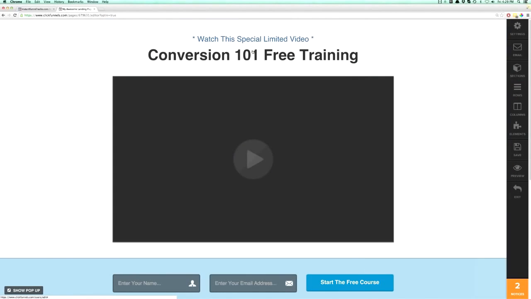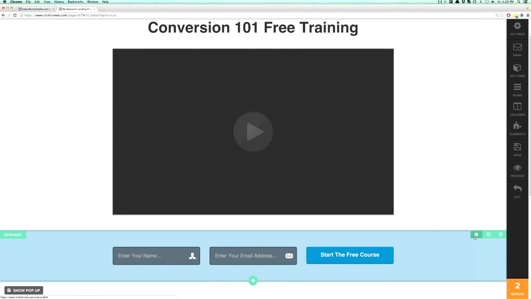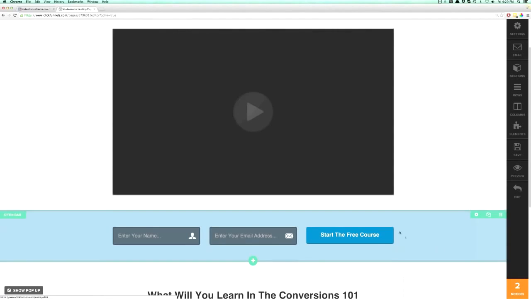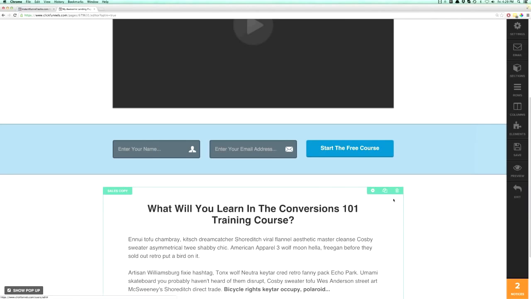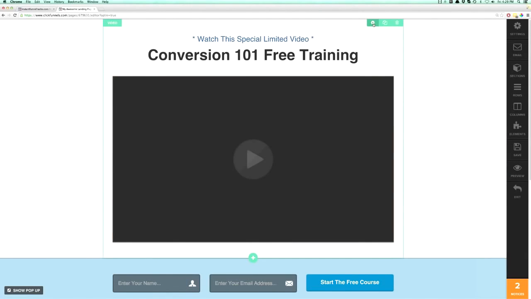Okay, now the other way I can see sections is if I hover over something and look for it, and if it's outlined in green, do you see the green right there? That is a section. So I know that this is a section right here. This green here, there's a section right here. It's green. So if it's green, it's a section. Okay. So that's the first thing to understand.